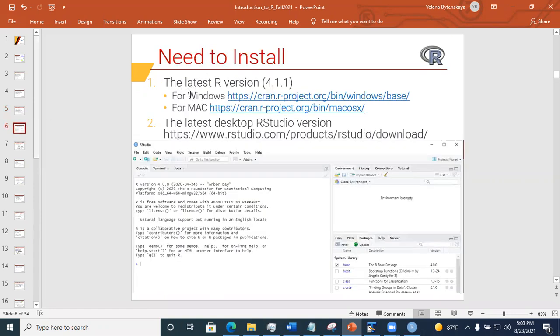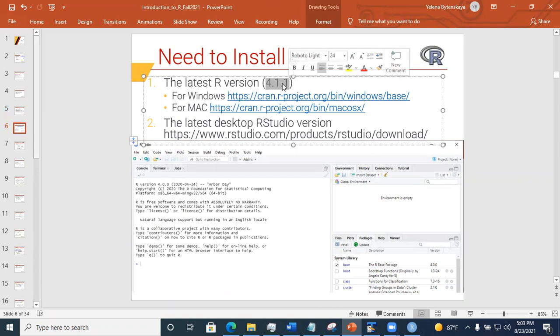Now, what you need to install, two things. You need to install R, the latest version, and at the moment this is the latest version, 4.1.1. There is a web page where you download for Windows and a separate web page for Mac. So you install R, and then you can install R Studio. One thing to remember is that R Studio runs on top of R. So if you download R Studio without R, it's not going to work. It's going to give you an error. You have to install R and then R Studio, okay? Just remember that, and most of you have done it already, I hope.